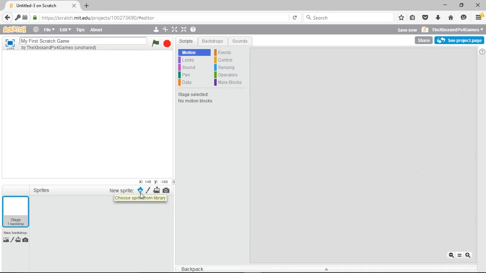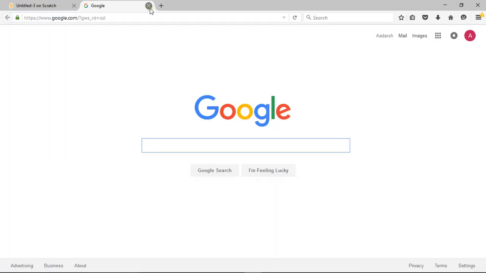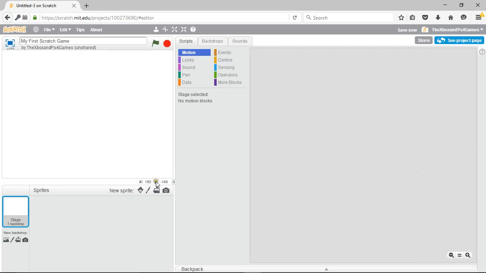So, let's discuss the 4 ways you can import a sprite. Choose sprite from library. So they have a library where you can choose some sprites. Not all of them are really good, so I usually use upload sprite from a file. So you can just go to Google and find an image, save the file, then upload it. So pretty simple stuff.